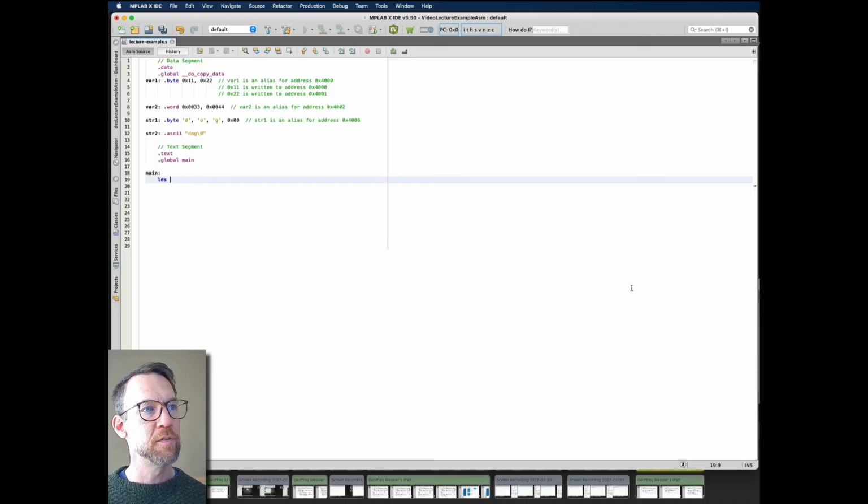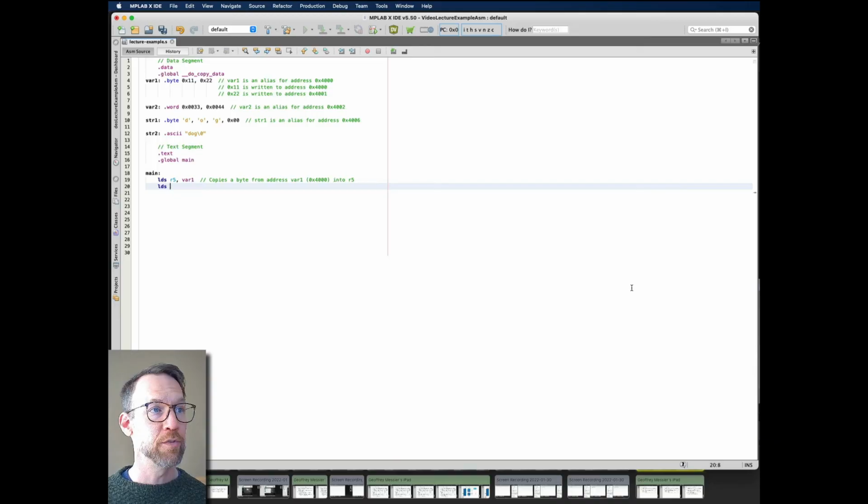I'm going to write LDS R5, var1, and this will copy a byte from address var1, in other words, address 4000, into register 5. And that's all that it does. I could have also written R5, 0x4000. It would have done the same thing. But labels are just a little bit easier because then we don't have to keep doing the address calculations in our head.